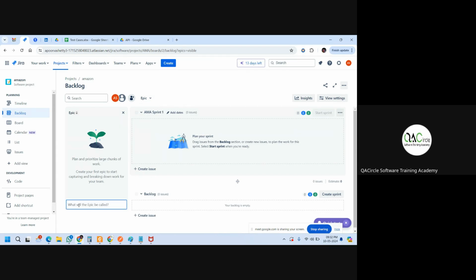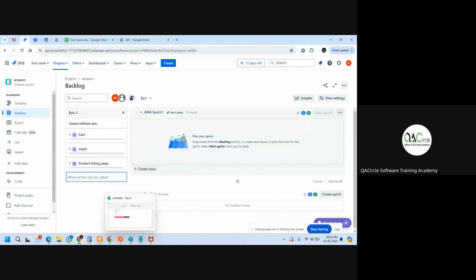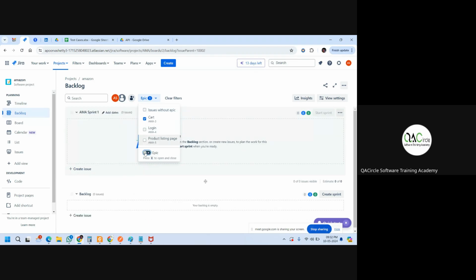So I am going to create an epic. For example, very simple, cart. Okay, we'll keep cart. Next, any other epic? Login. Then product listing page. Okay, different epics I can create. Now under cart, I will keep it off. Now I am going to create the issue.